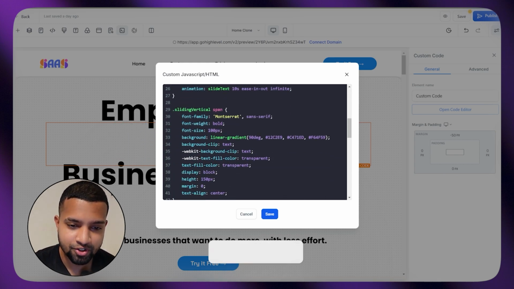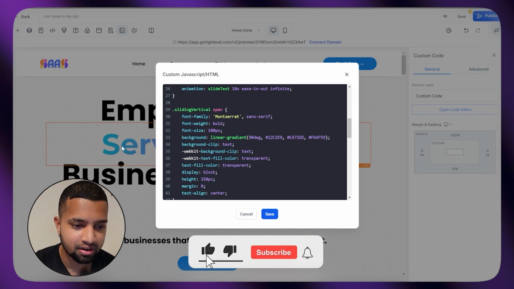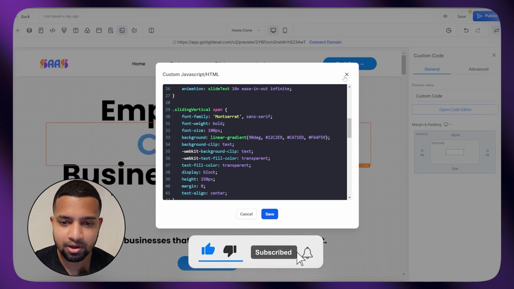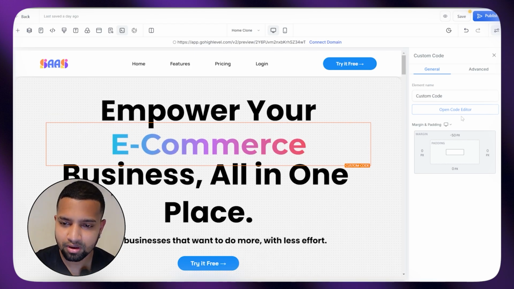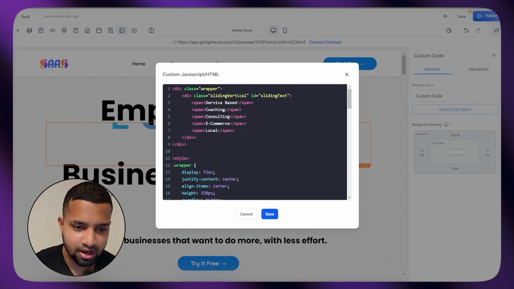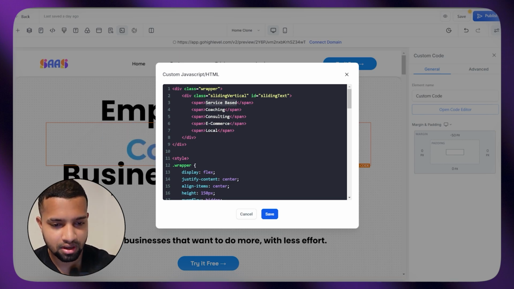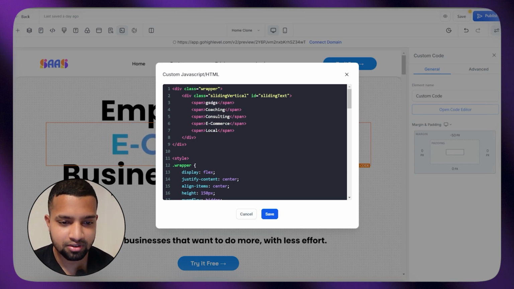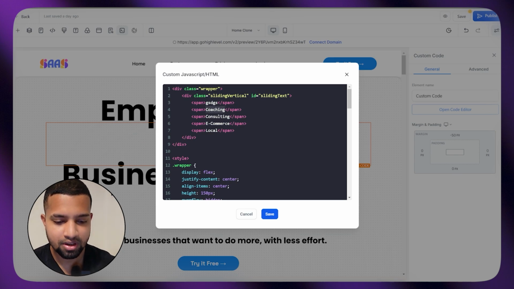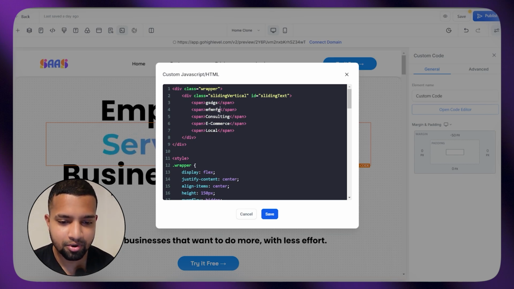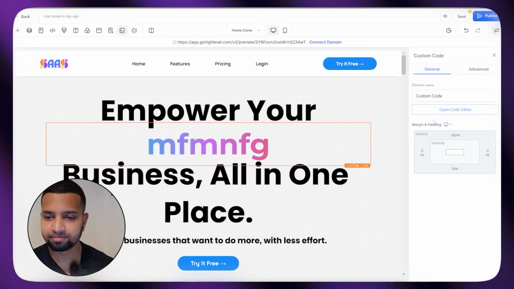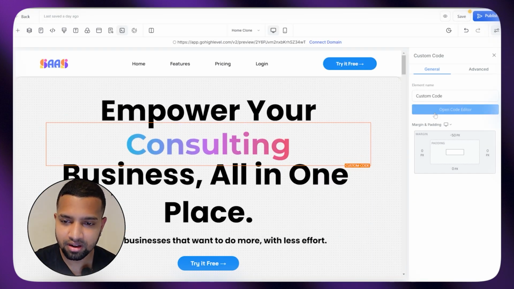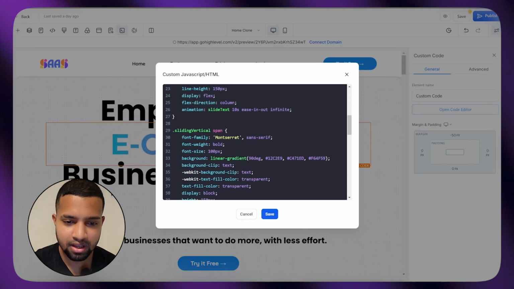And if you want to change the colors inside, which is the gradient that starts from blue and ends at a pinkish red tone, what you can do is, instead of service based, you can just write something else. For the sake of this video, I'm just going to change the text to show that it's working properly. Save. There you go.